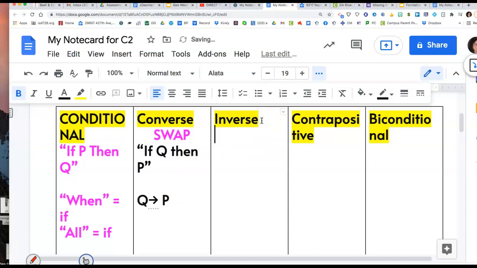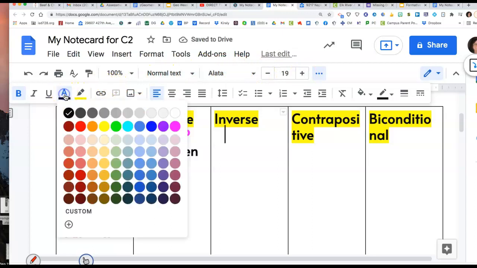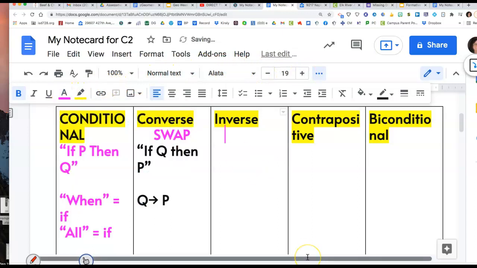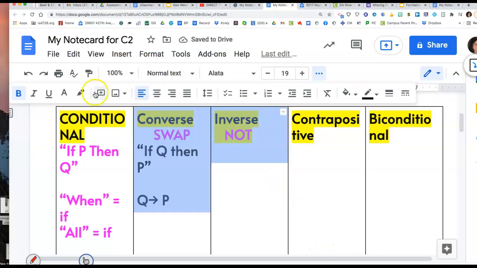I'm going to write a word right under it in big capital letters. I'm going to make it stand out to me in another color. What word gets inserted when we write an inverse? Do you remember? Not. Thank you. So let's write the word not. I still have my highlighter activated. So let's do the word not.